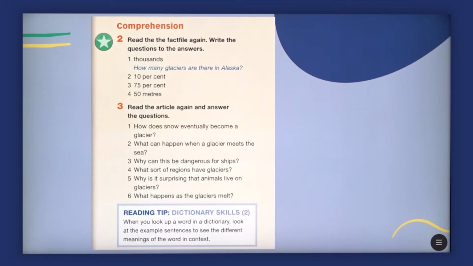Now let's see about comprehension. Read the fact file again. Write the questions to the answers. For example, first we've got thousands, and the question would be, how many glaciers are there in Alaska? Then see what 10%, 75%, and 50 meters mean in the article. Read the article again and answer the questions.